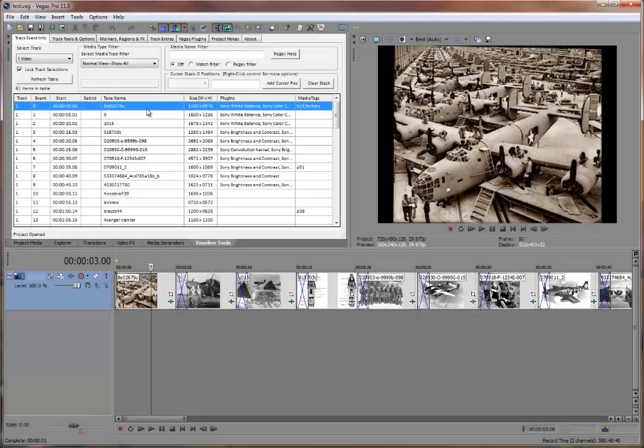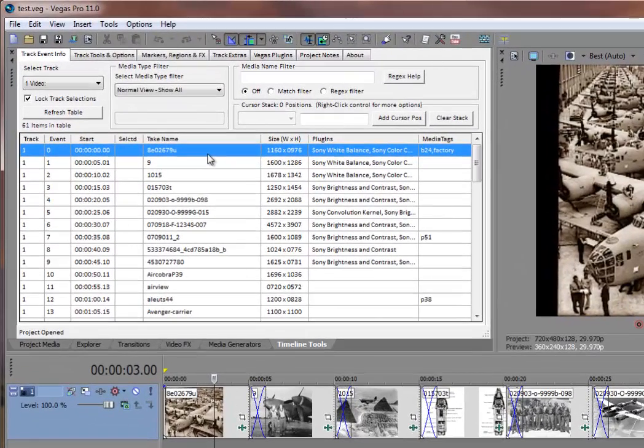Hello. In this video, I'll be discussing the following timeline tools features: display filtering and the cursor stack. Display filtering is a feature that allows you to limit the number of events that are displayed in the main grid here based on your choice of filter criteria. This could be filtering by name or by properties. The following properties are supported: media types, media size, media state, media effects, and user tags.